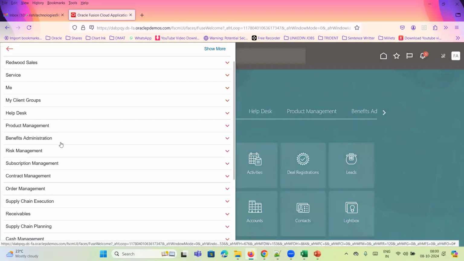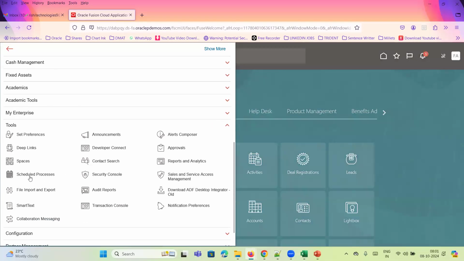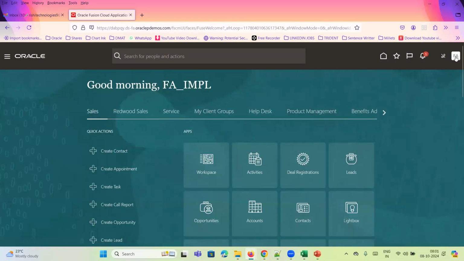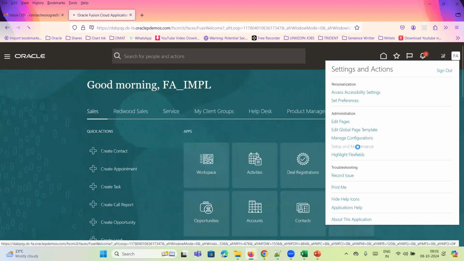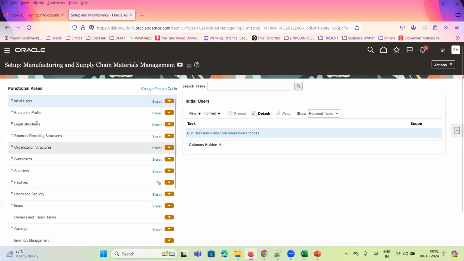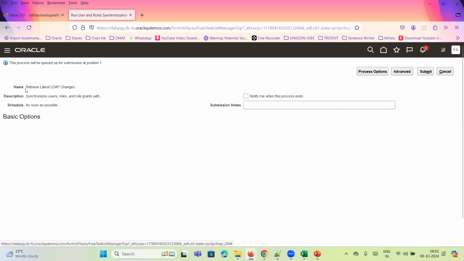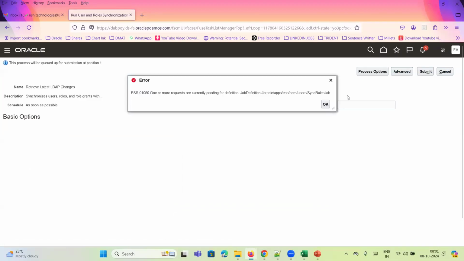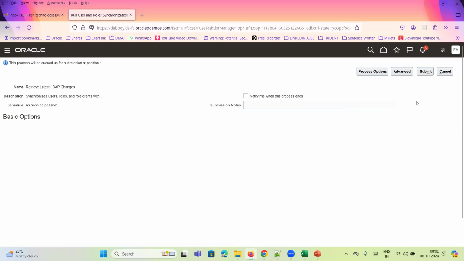So you can run the job from tools, schedule process, or else from FSM also you can run. Go to setup and maintenance. Click on initial user. Whatever you are seeing, task, run user and role synchronization. If you click on this one, it will connect to the same job only. If you click on this one, you can see retrieve latest LDAP changes. Submit. So already one program is running. So at a time you can run only once. Let it run to completion.